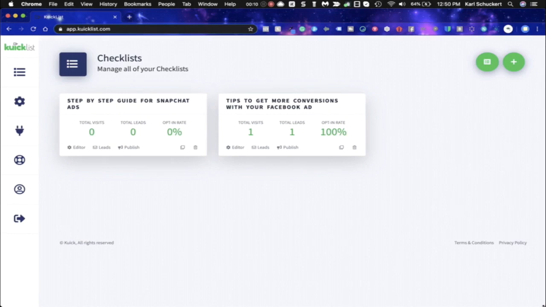What is up, JVs? Real quickly, I want to make a demo video of the QuickList system so you can see exactly how this thing works.